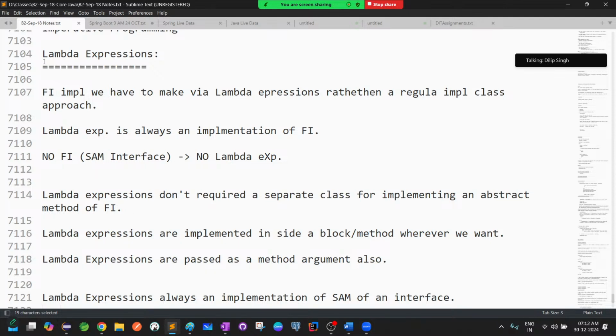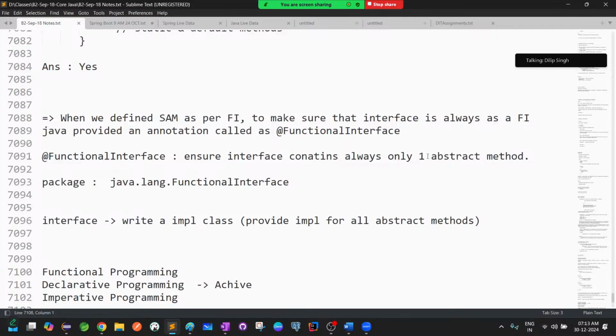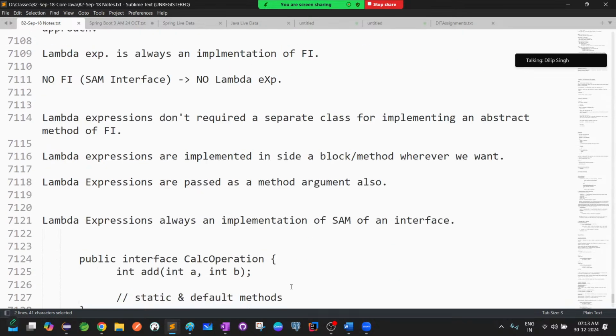But nowadays, when it comes to functional interfaces, the recommendation is always going with Lambda expressions. So for that single abstract method, whatever we are creating as part of the functional interface, we are going to provide an implementation, meaning a logic, for that abstract method. That implementation is always provided via Lambda expressions in general for functional interfaces.